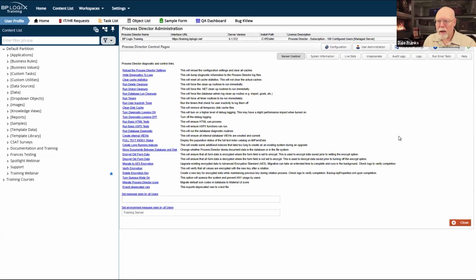One of the nice things to set up on a server, I'm not sure it's a best practice, but I do use it, is set the environment message. Now, up here at the very top, it says training server. Most of the time, you don't see that on your installation. That area is blank, but the reason it says that here is because I have training server set as the environmental message seen by all users.